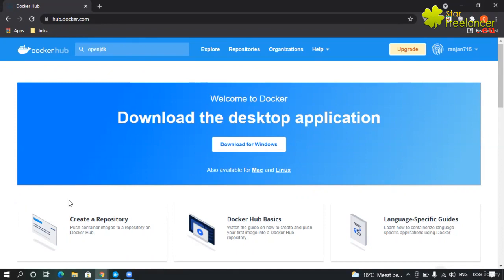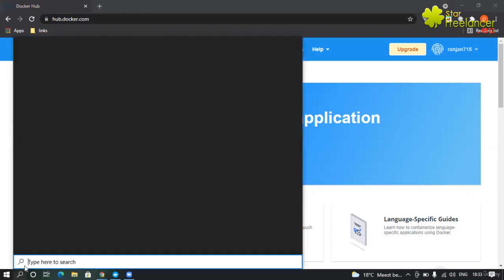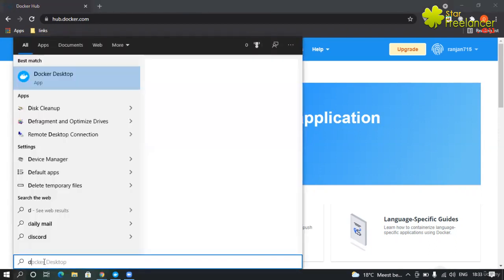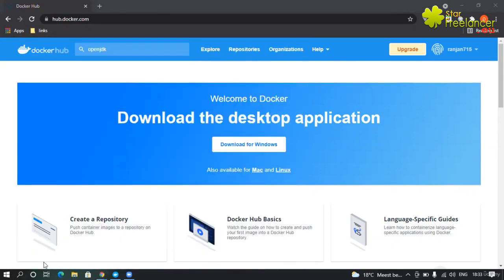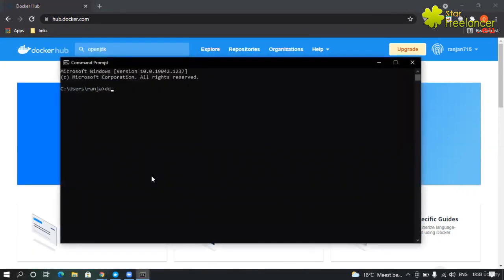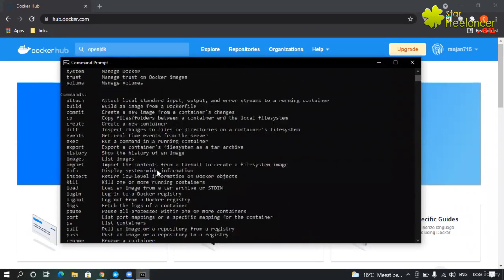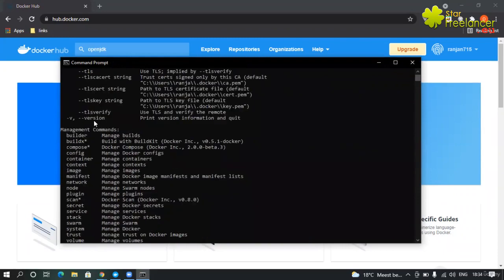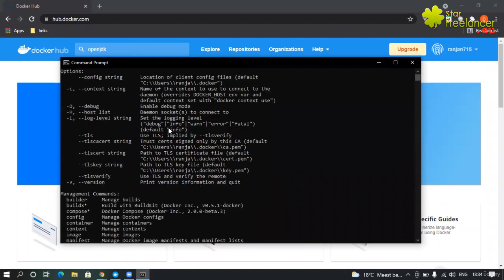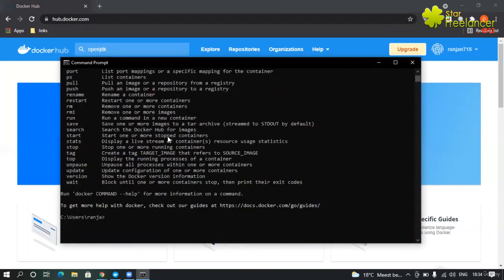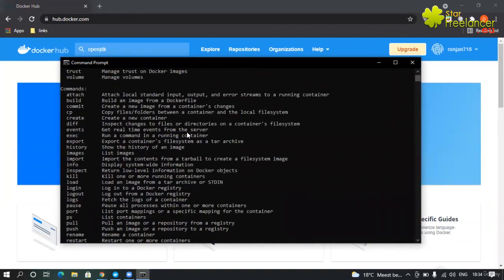If at all you want to verify whether your Docker is running or not, just open any command prompt and just type here Docker. You should see this kind of output when you type this. Making sure by writing the Docker command, if you get this outcome like me, then you have successfully installed your Docker.